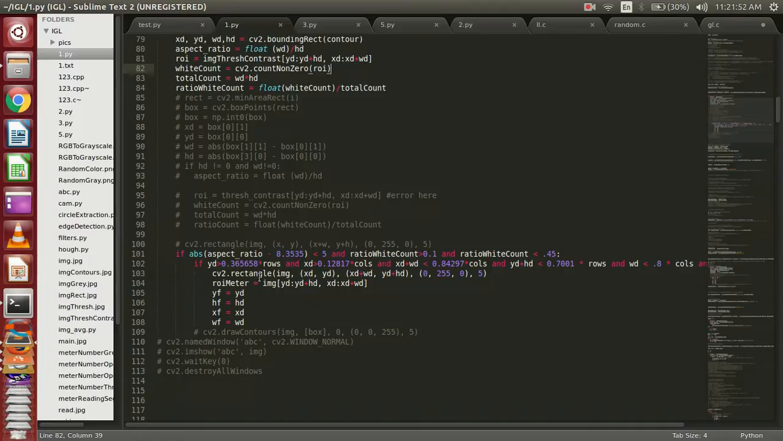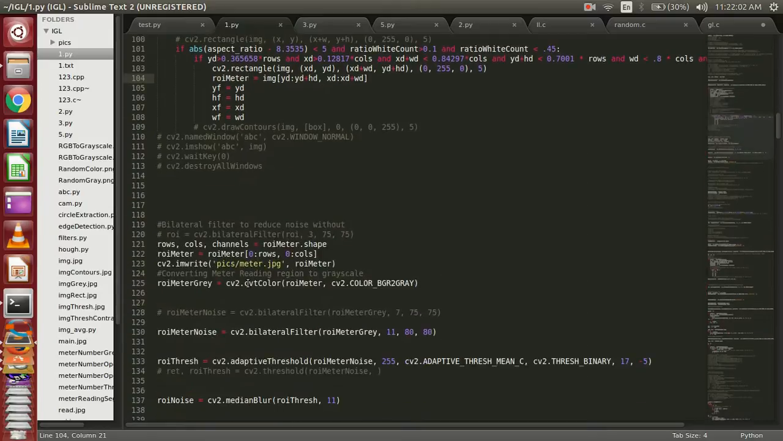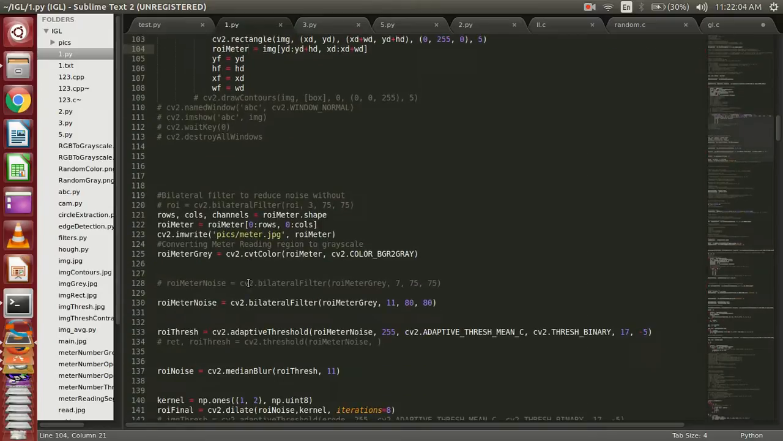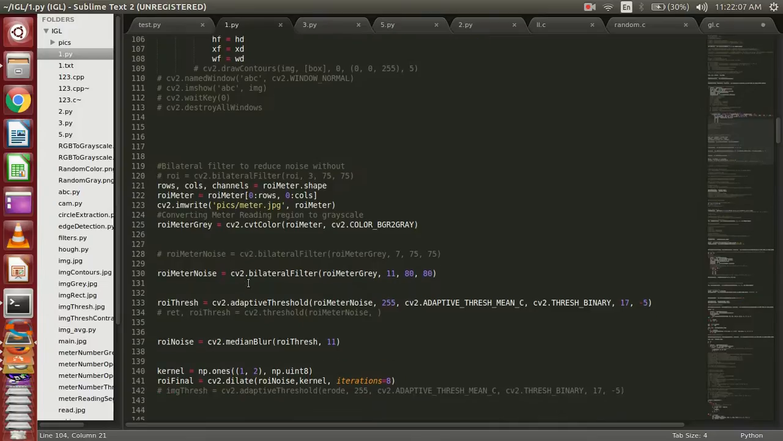And what we do is extract that part of the whole meter image and store it in another variable called ROI, which is region of interest meter. Now we have the meter number extracted. We just store it for a while, because now we want to extract the meter number. Earlier we were extracting the meter reading. So again we follow the same procedure.